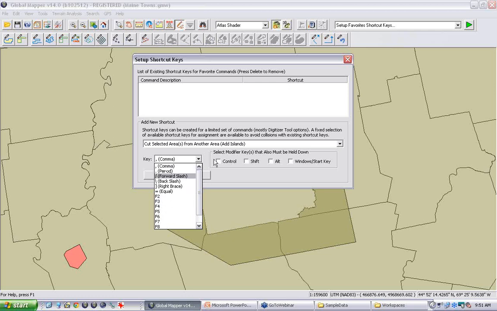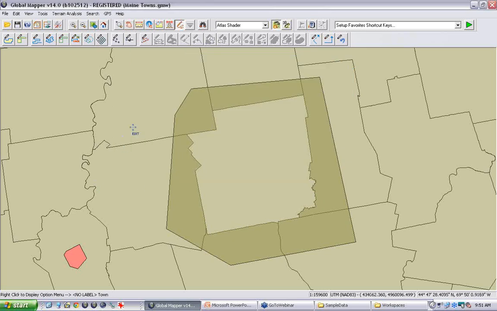You can use any of these available drop-downs modified by any of the other keys you see here. So there's a long list of available keyboard shortcut options, and we'll add and update that. F3 in my case is going to be this cut area feature option. I don't have to go to my digitizer right-click again.